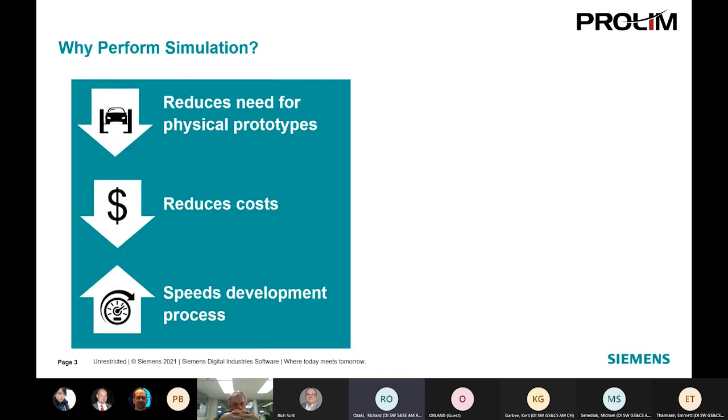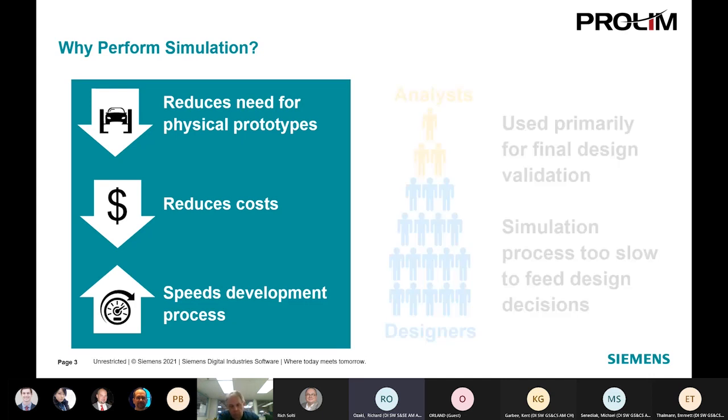So why perform simulation? Well, I've touched on that a little bit, but it really reduces the need for physical prototypes. They're very expensive and take time to create. This in turn reduces costs, not just of the physical prototypes, but also lab testing costs, and it really speeds up the development process. So these are the three main ROIs that you achieve through performing simulation.